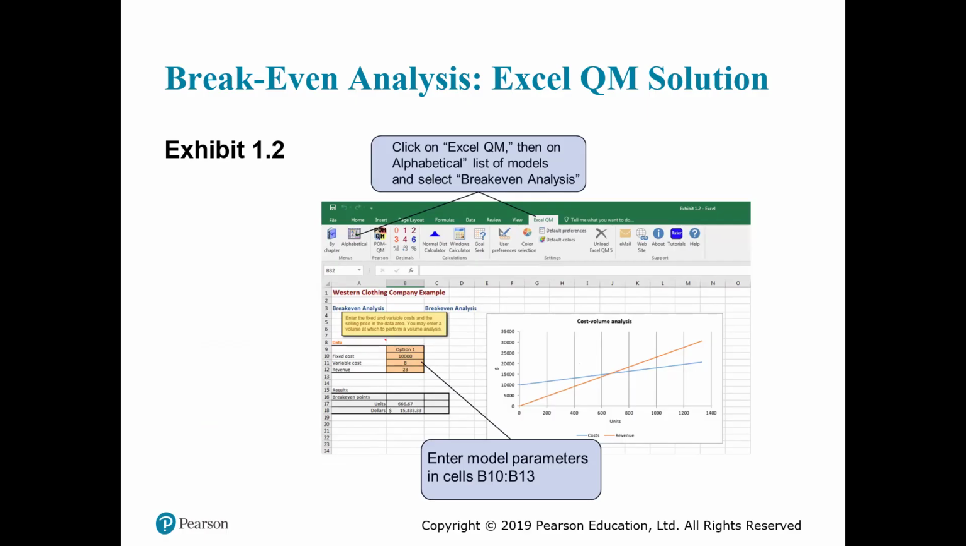So I can just type it afresh. So fixed cost, I'll just type fixed cost. So I'm using my own cells. So this was 10,000, not full. I'll type my 10,000.